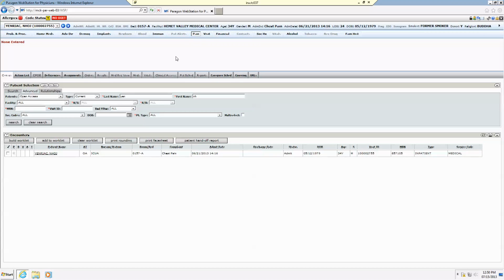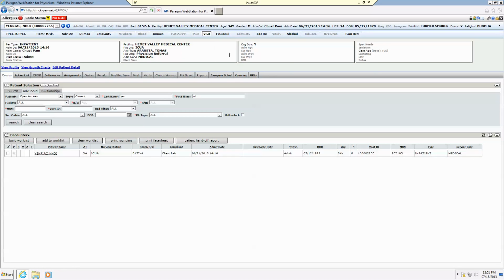The Pain tab will give you a pain scale of 0 through 10, color-coded. If you hover over the large number that appears on the left side, it will tell you the location of the pain. The Visit tab gives you current visit information on the patient, including isolation information. The Financial tab will give you financial information, including the primary insurance.